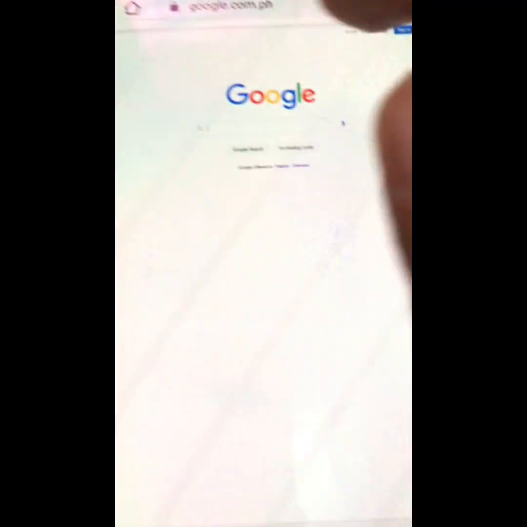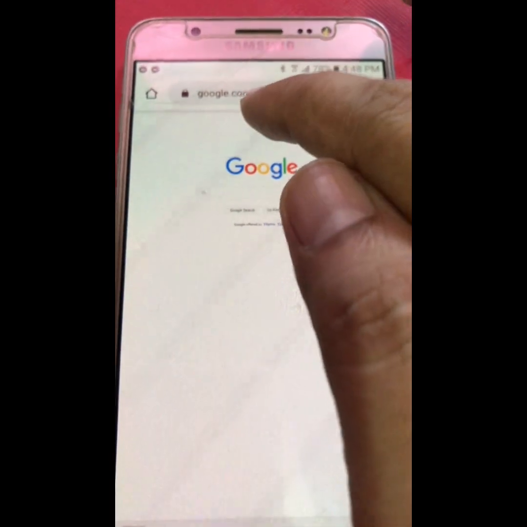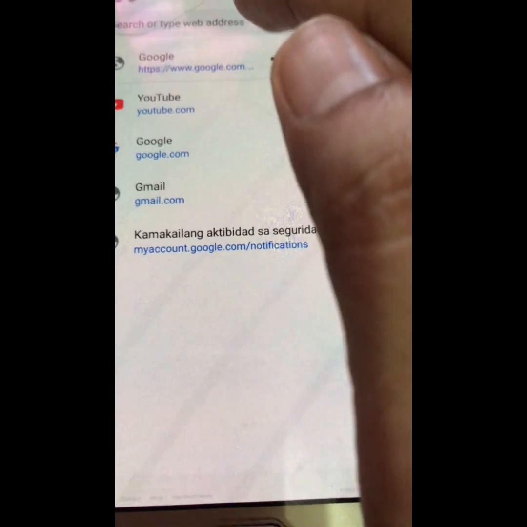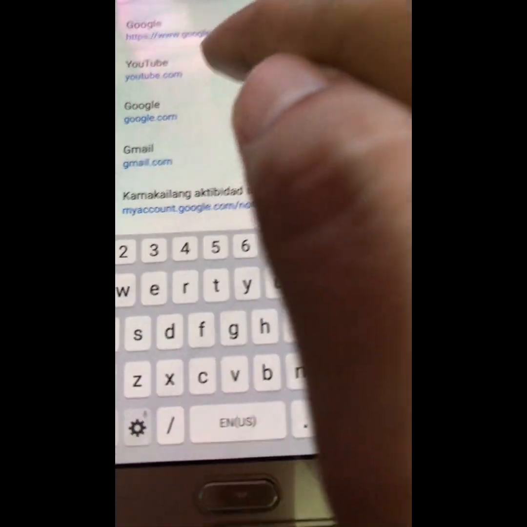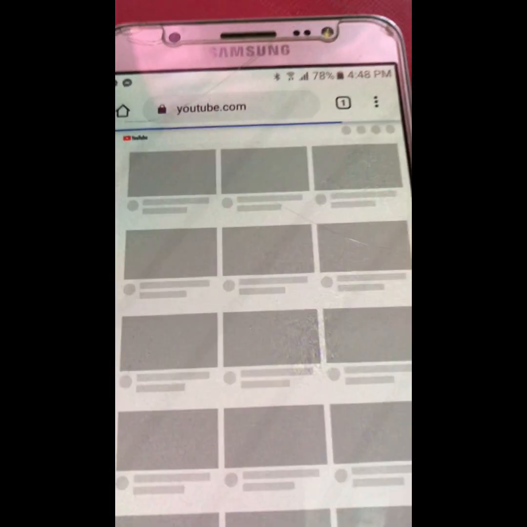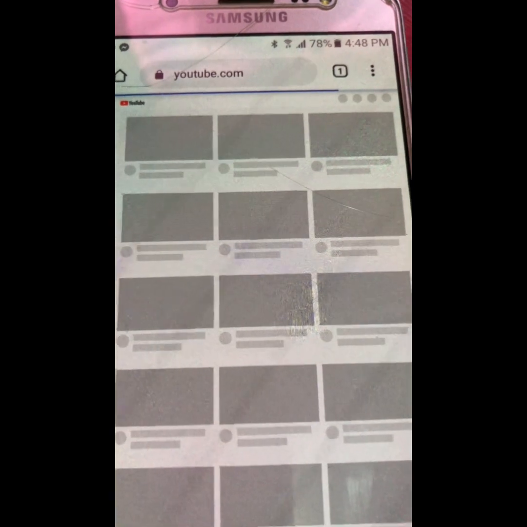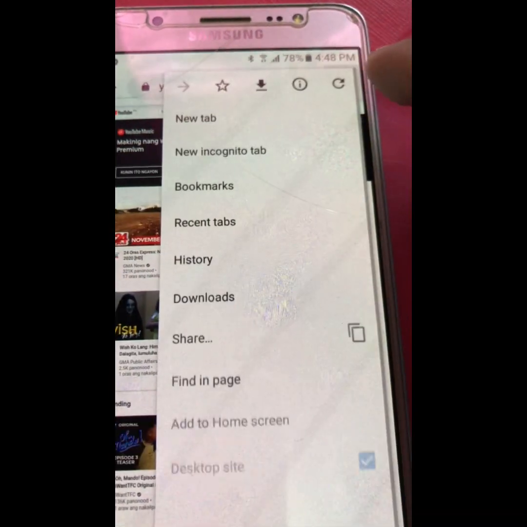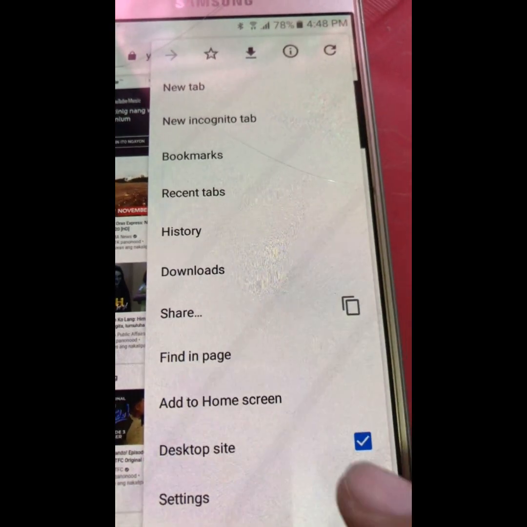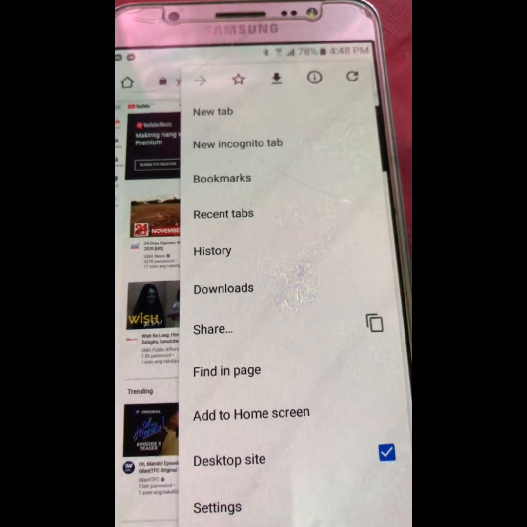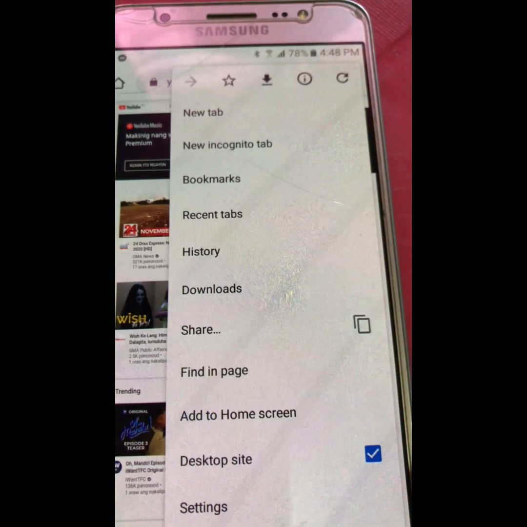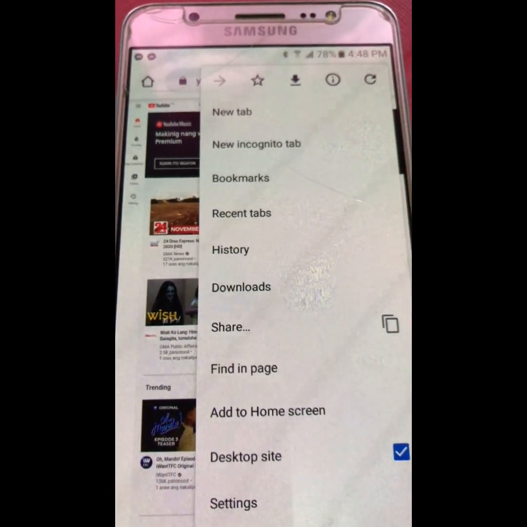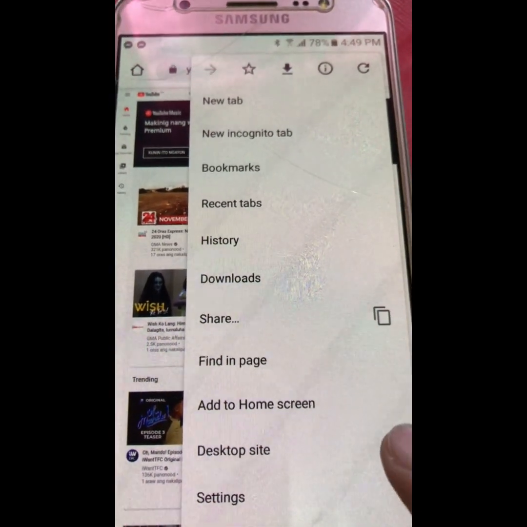There you go, and then you can now search YouTube. There you go, you're on, see, it's checked, it's on desktop version now. So that's it. And if you want to go back to a mobile version, just uncheck it.